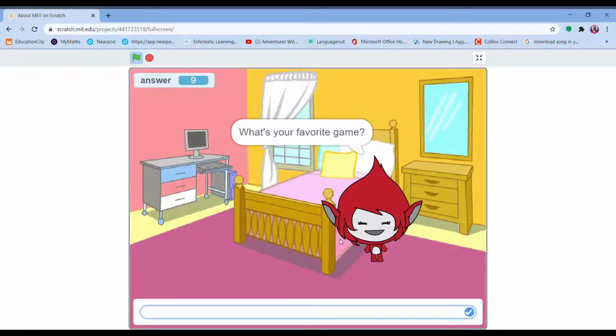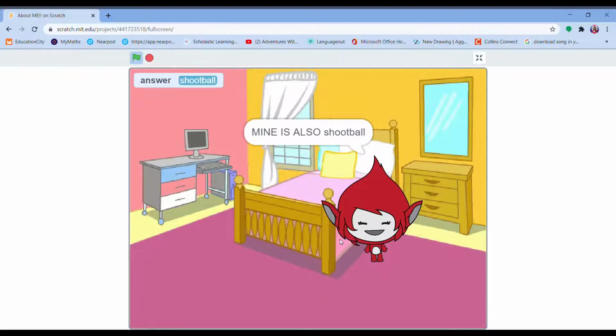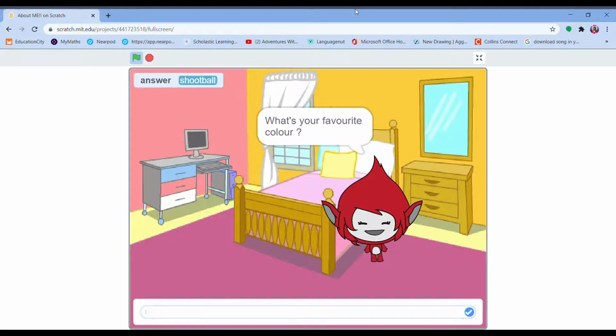She'll ask us. So guys, here we discussed that after you answer, she will say mine is also and the same answer we have written. So let me just write shoot ball. Okay, let's see what she likes. See, she also says mine is also and our answer that we have written, shoot ball. What is your favorite color now? She's asking. Okay, mine is blue, so let me write blue.